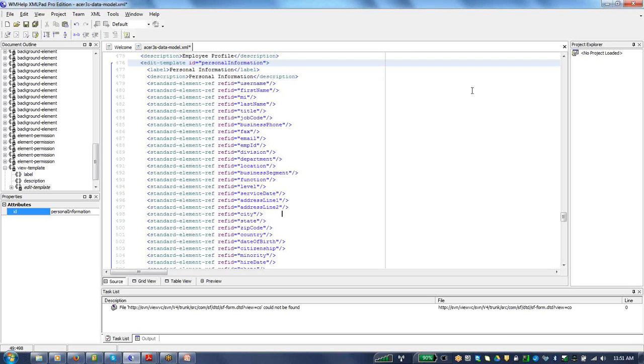Let me see if you can open up the corporate data model. Just give me a second. Mahesh, maybe you can keep talking. Let me see if I can open up the corporate data model in a second.